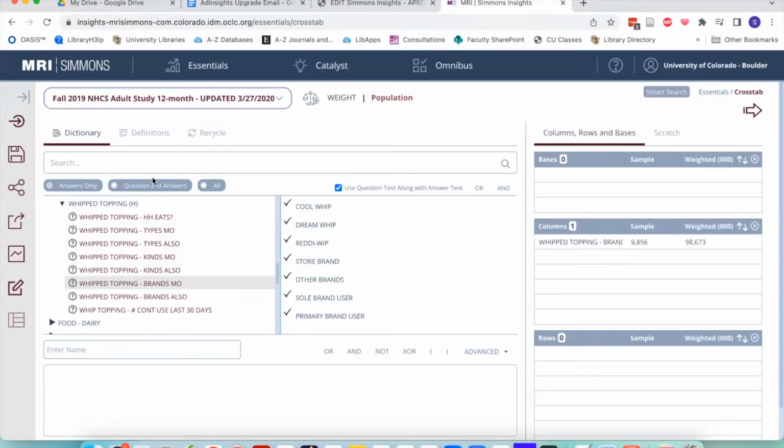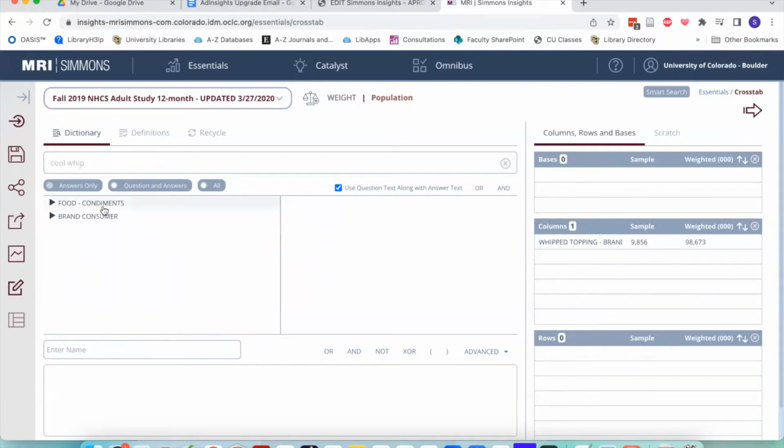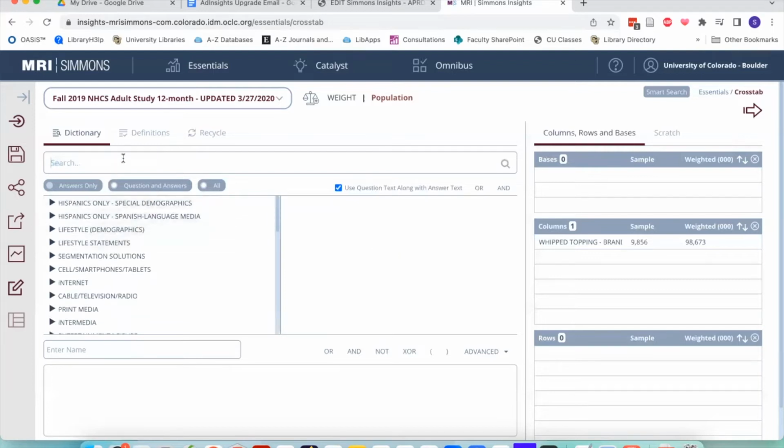Another way of searching for a product is to actually type the brand in the search box. And then it can direct you to those questions that have the brand in it. Sometimes the search box is finicky, like you have to have the exact spelling. Sometimes it's actually easier to browse through the different folders.